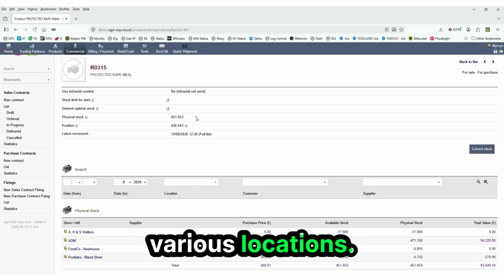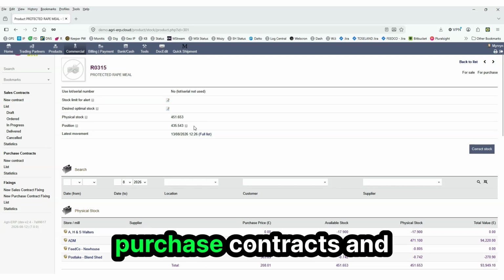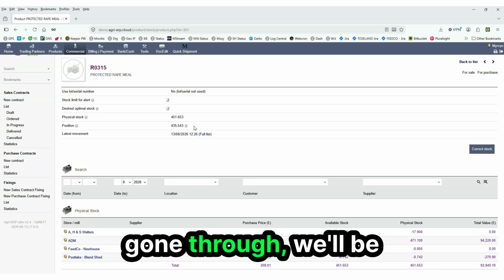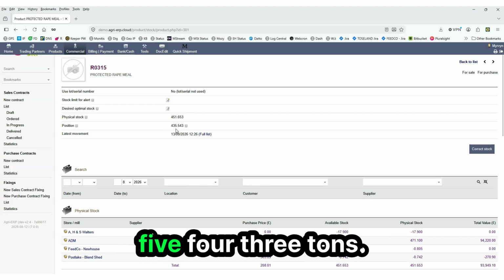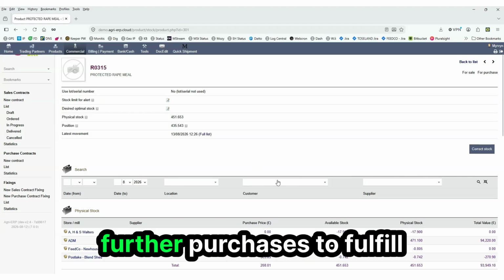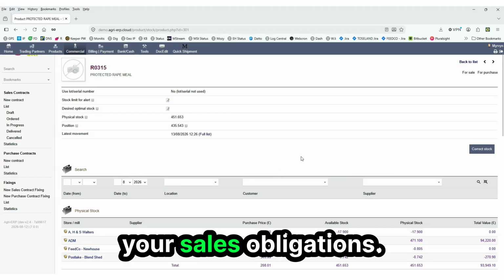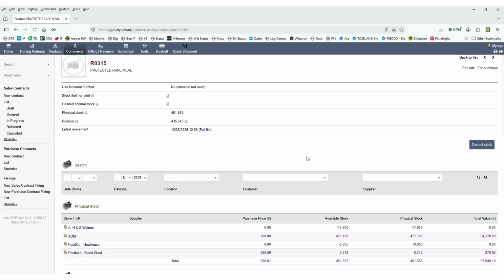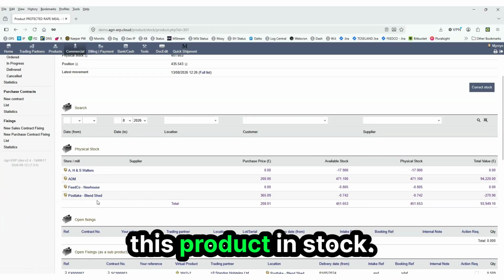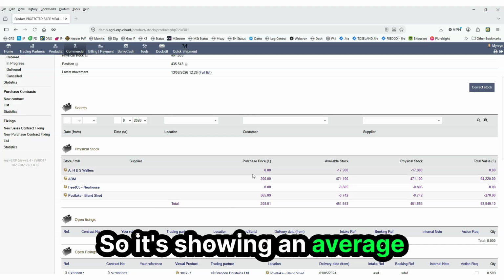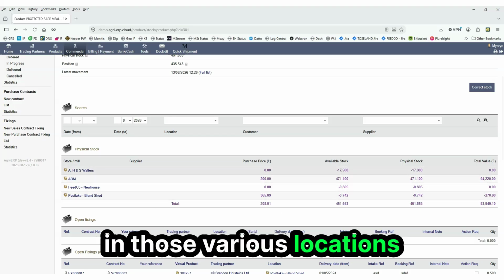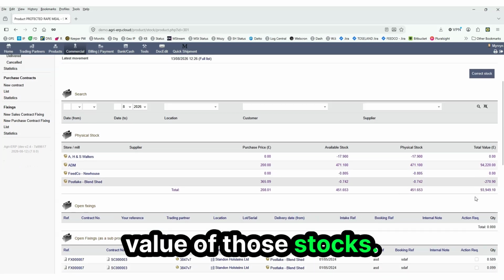So that's in various locations. Through having open purchase contracts and open sales contracts, once all of those have gone through, we'll be left with 435.543 tonnes. So it'll give you an indication of whether or not you need to make further purchases to fulfill your sales obligations. The physical stock will show the locations that we've actually got this product in stock. So it's showing an average purchase price of those ones, how much stock is in at those various locations, and therefore the total value of those stocks.